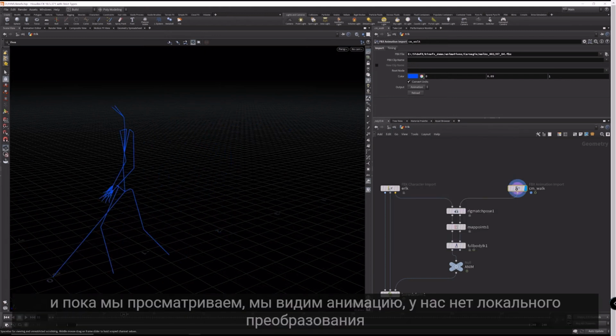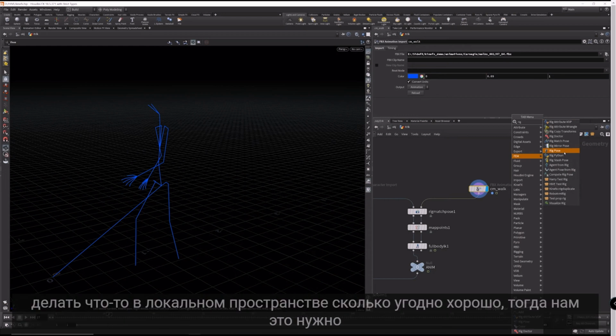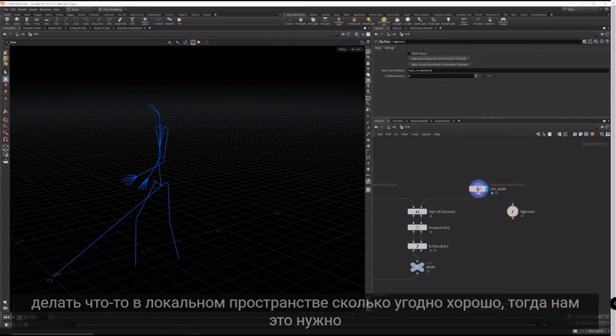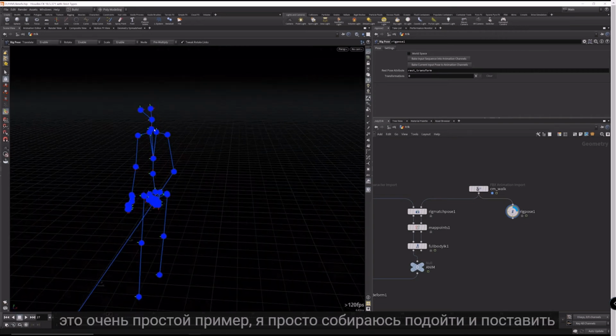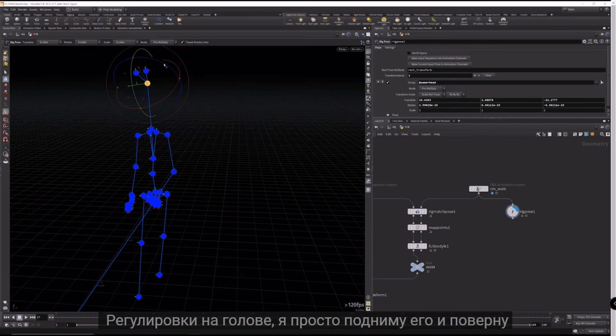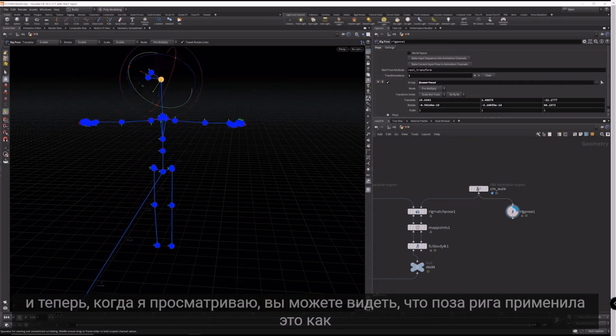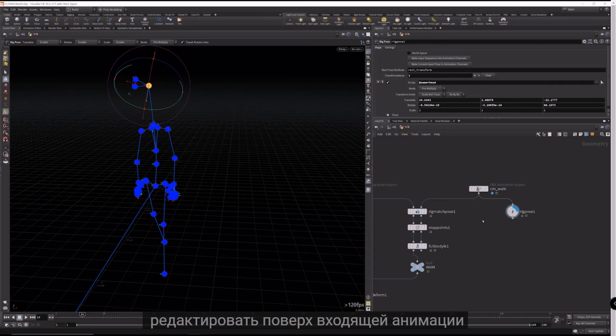And as we scrub through, we're seeing the animation. We've got no local transform attribute on these points. The moment that we want to do something in local space, however, well, then we need it. But the nodes themselves recompute this on the fly. As a very trivial example of this, I'm just going to come and put some adjustments on the head. I'll just move it up and rotate it. And now as I scrub through, you can see that the rig pose has applied this as an edit on top of the incoming animation.